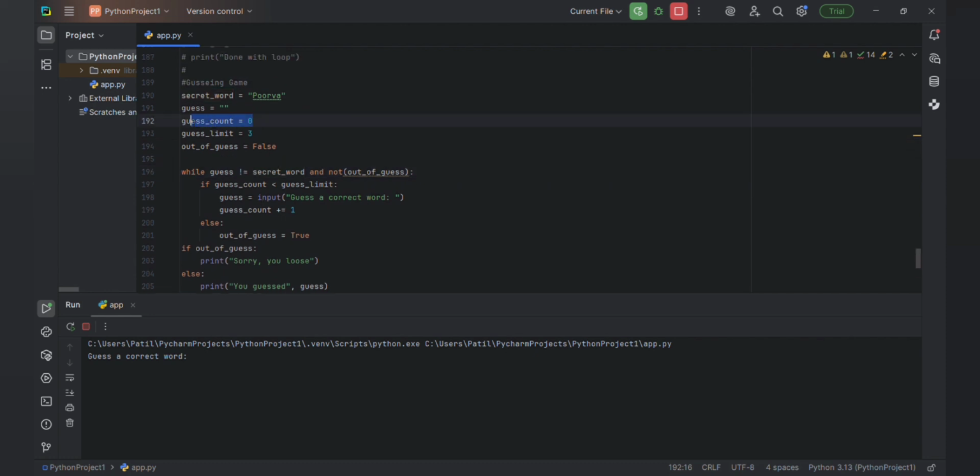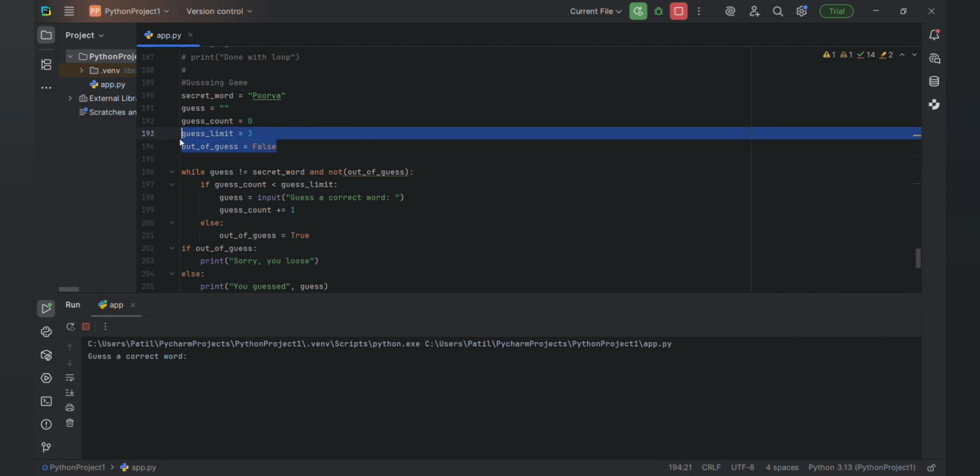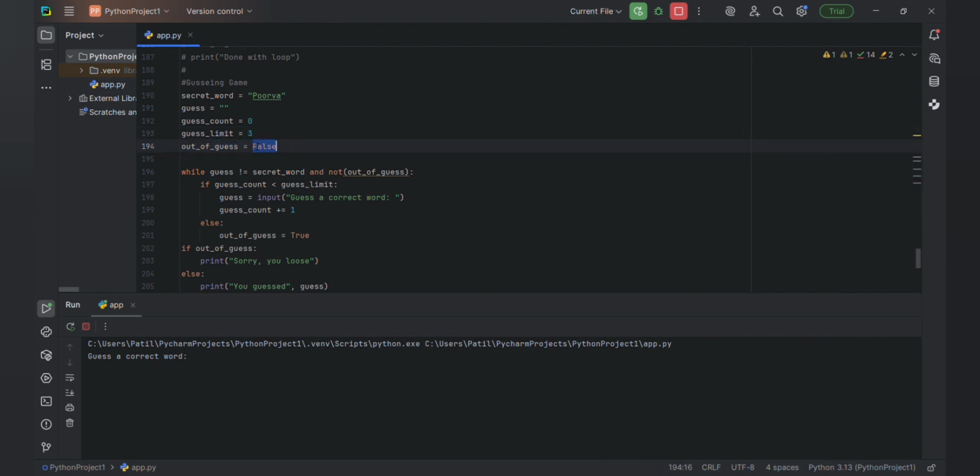So first I will take guess count as 0, then limit is 3, and out of guess I will make it false. Why, I will tell you later. So first, if guess is not equal to secret word. Suppose I am taking guess as foo, so it will not be equal. So this is true. And the next is not out of guess, which means not false, so it is true. Both are true. Come here. Guess count is 0, limit is 3. So yeah, this is correct.